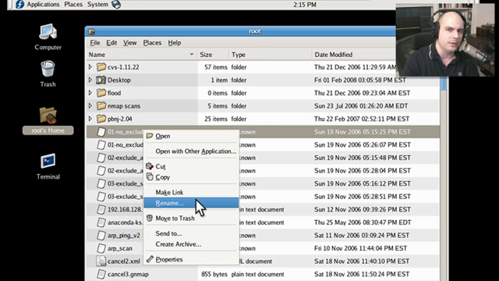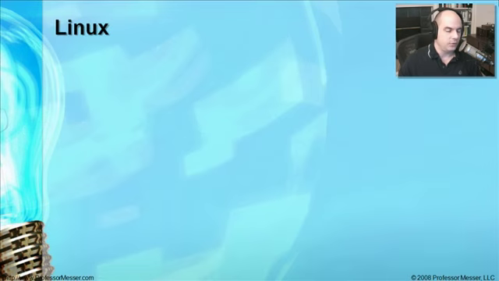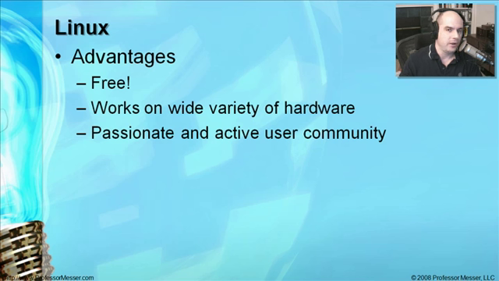So let's talk about what the advantages and disadvantages might be for using Linux. As we mentioned earlier, Linux is very powerful. One of the nice advantages of it is not only is it powerful in what it does, but it's absolutely free. You can download it from the internet today, install it on your machine, and start using it immediately. It also works on a very wide variety of software.